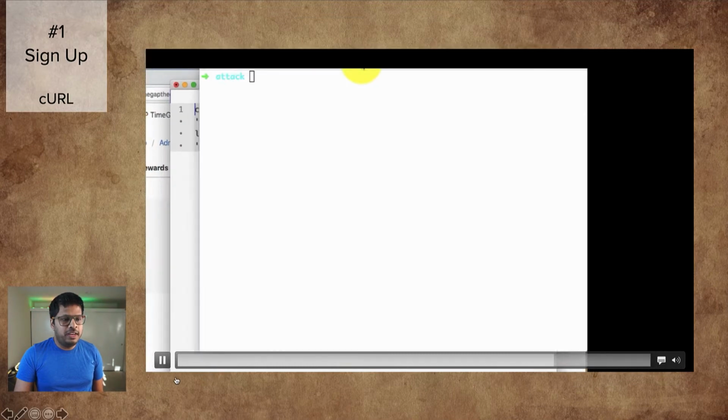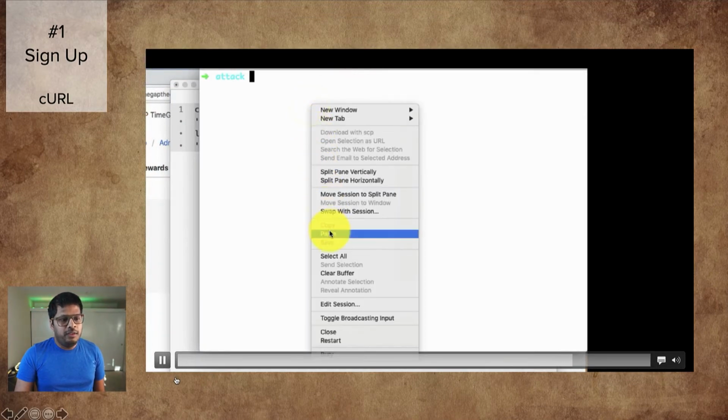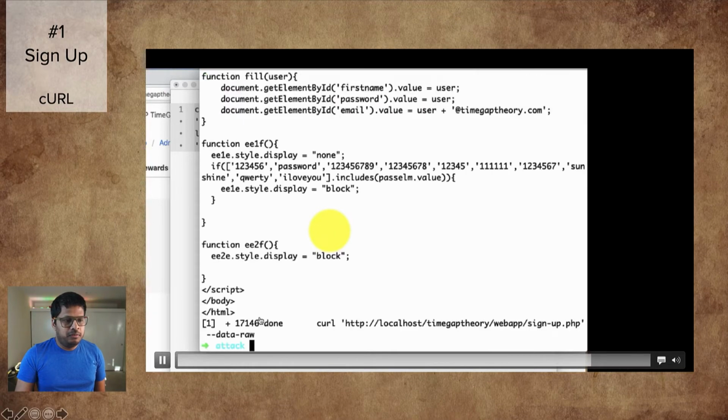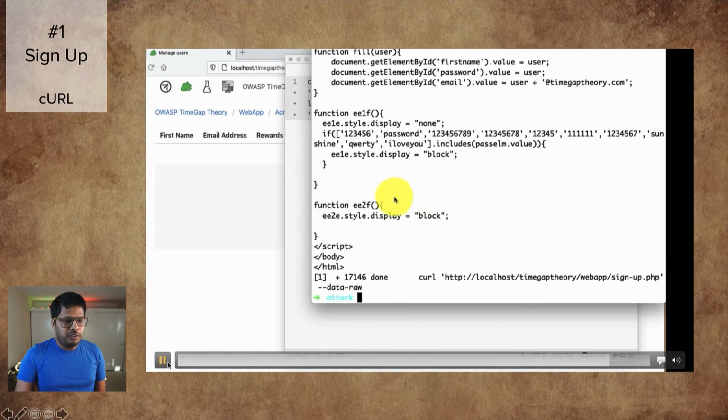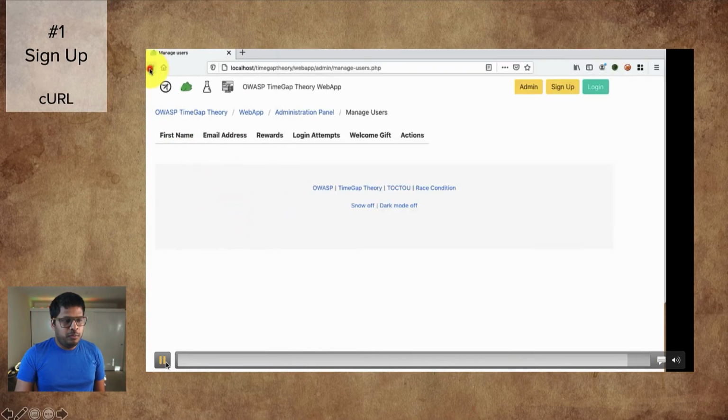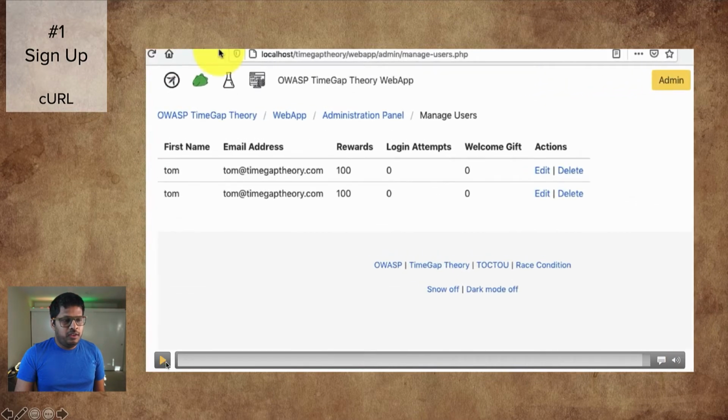I'm copying that. I'm going to the command line, and I'm pasting that. Okay, requests are successful. Let's go back and see. See, now you can see that there are two user accounts with tom@timegaptheory.com.